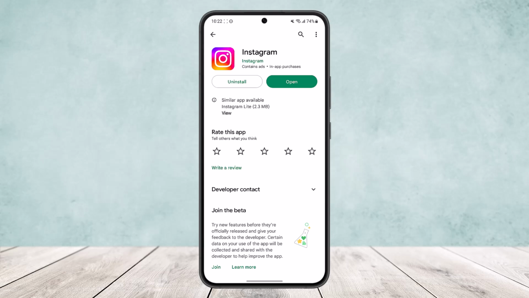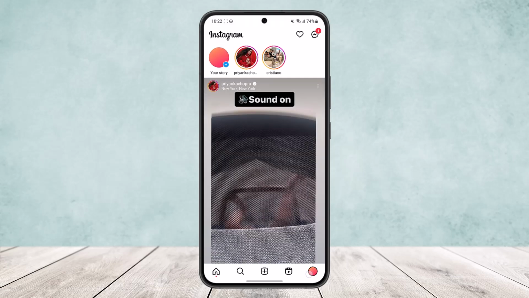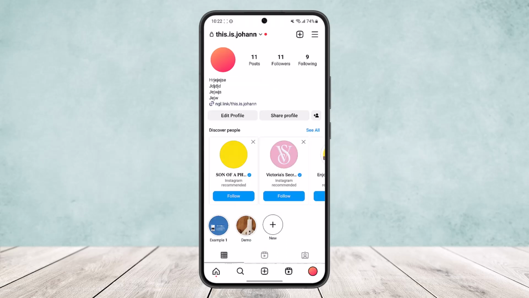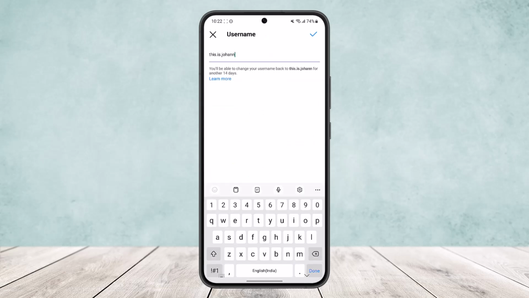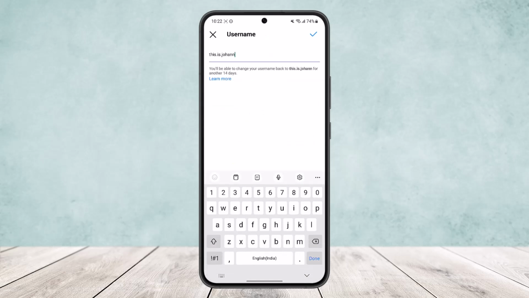Now, to change your name, open the Instagram app and head over to your profile, then tap on edit profile, and here if you tap on username, you can read right here that you'll be able to change your username back to this is Johan for another 14 days. The thing is, I can't change my username to another name within 14 days.